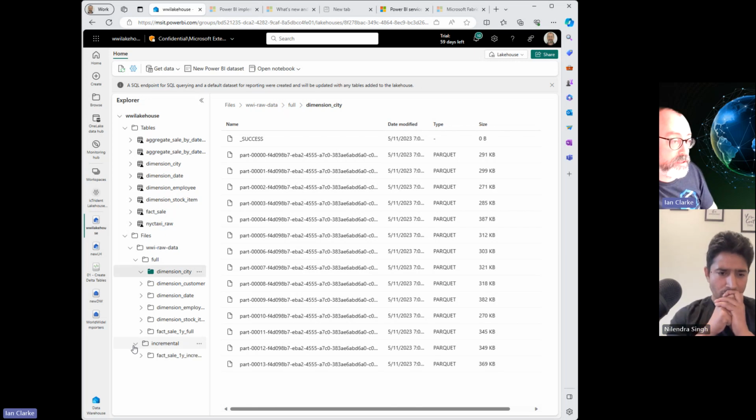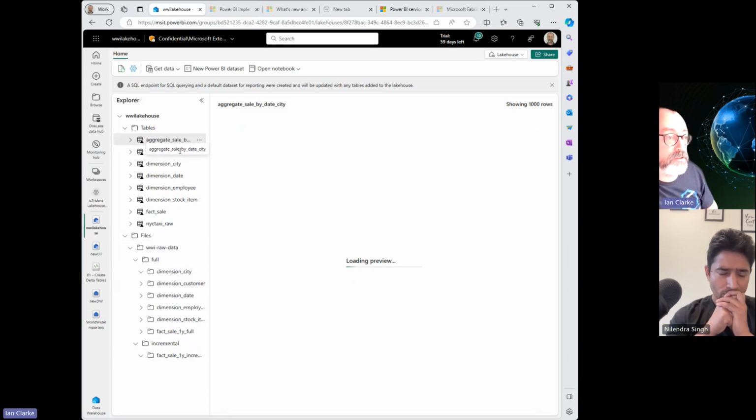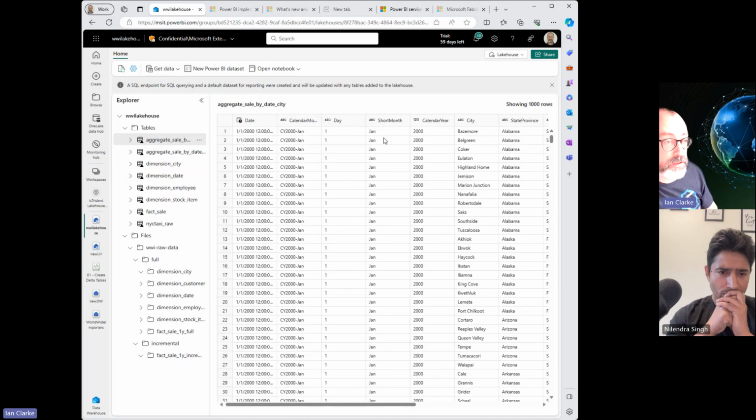You've got full separated here. It's separated by full dimensions and incremental data. And then you've got your structured, managed area here where you have SQL tables. It's as simple as that. You can open notebooks. By default, there's a Power BI dataset for every single asset or object within OneLake. So without even configuring a Power BI dataset, there's a dataset created for every object in here. So you can very quickly build reports on all of this.